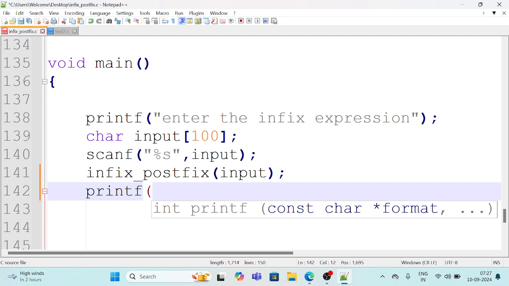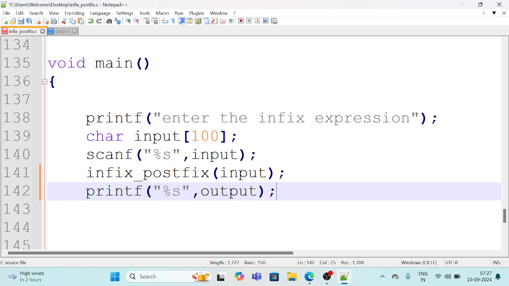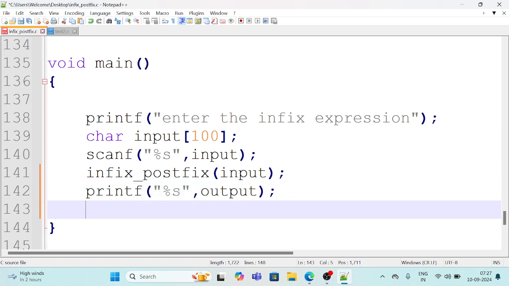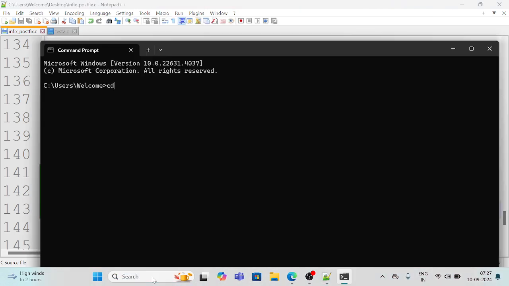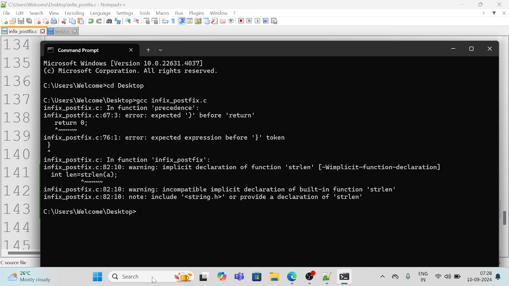I'm going to print the statement with %s as the output. I will be printing that. Okay, we'll just see how it goes. This is the complete code. We will save that and open the command prompt. The CMD command prompt is on the desktop. Then gcc infix to postfix, infix to postfix.c.